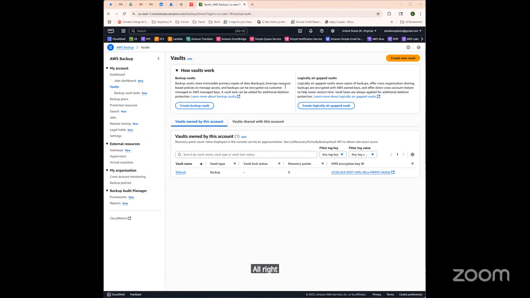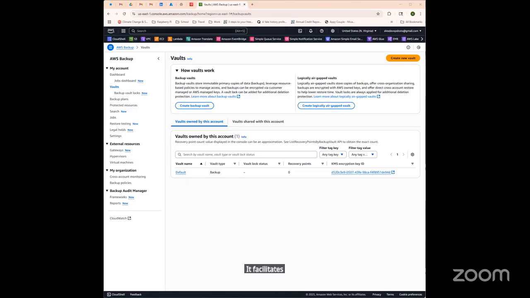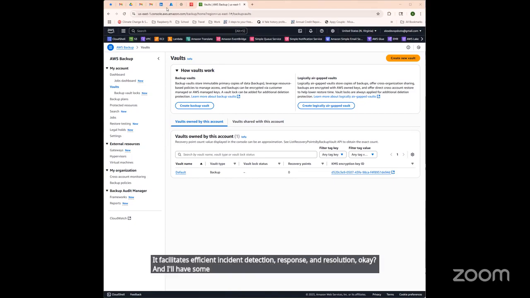All right. So the next portion is going to be AWS Systems Manager. So AWS Systems Manager is a comprehensive management service that enables you to automate operational tasks across AWS resources. It integrates various capabilities, including automation runbooks and incident manager. It facilitates efficient incident detection, response, and resolution. Okay. And I'll have some documentation.